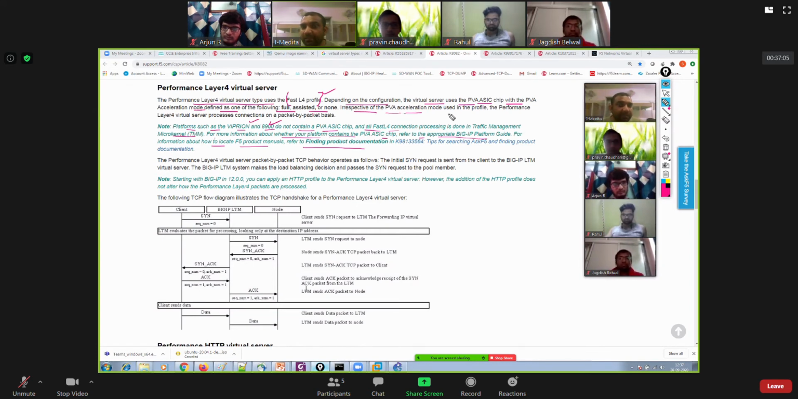Irrespective of the PVA acceleration mode used in the profile, the performance layer 4 virtual server processes connections on a packet by packet basis. So you see that now it is not working as a full proxy. You know why? Because now it has started to process your data packet by packet, not per connection. Try to understand that. So you cannot call it a full proxy now. If you have a performance layer 4 virtual server, the fast L4 profile will get attached to it automatically, and the behavior will be packet by packet.